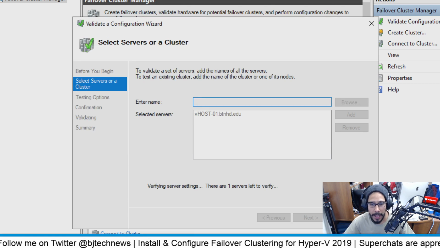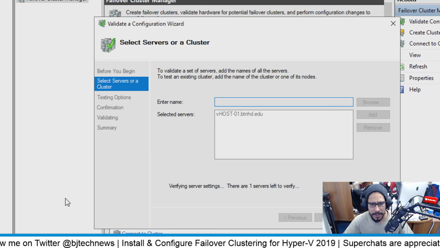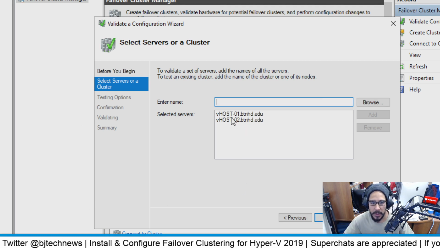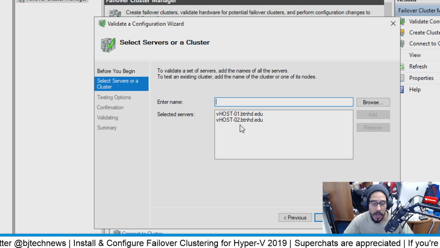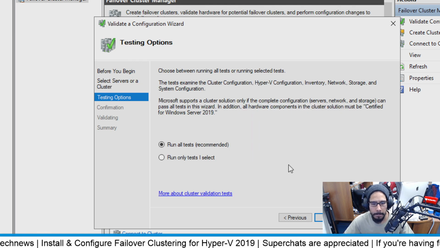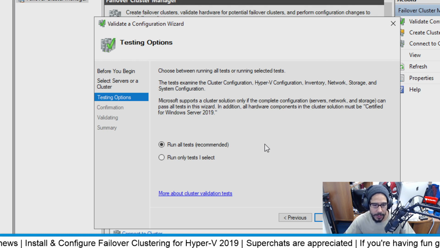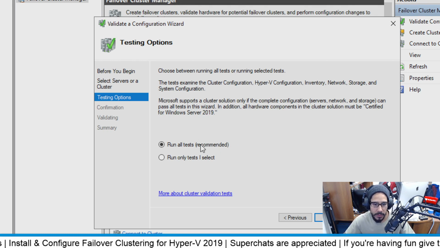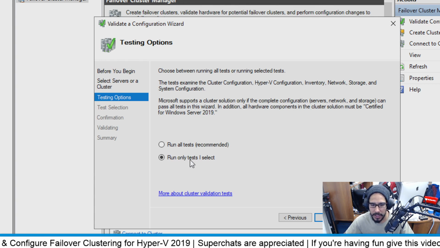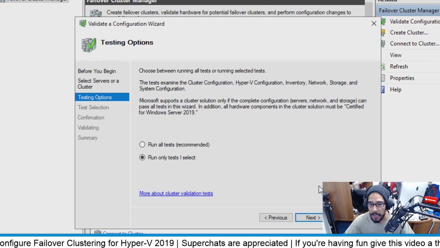So you're going to click OK. Once you click OK, you're going to see verifying server settings. And eventually, once that disappears, you're going to see both selected servers here with a fully qualified domain name. Click on Next there. Boom. Now, this is really up to you. You could do recommended, run all the tests. I just wanted to, for this example, show you guys Run only tests I select. And then click on Next.